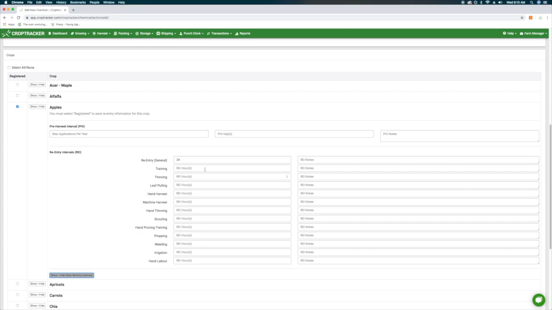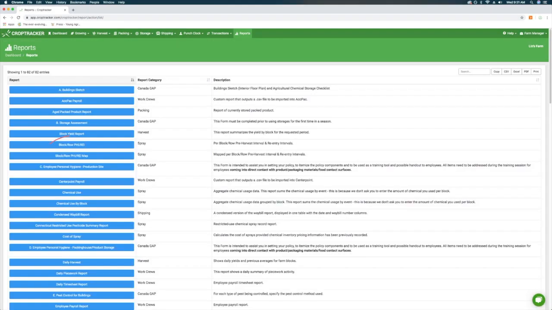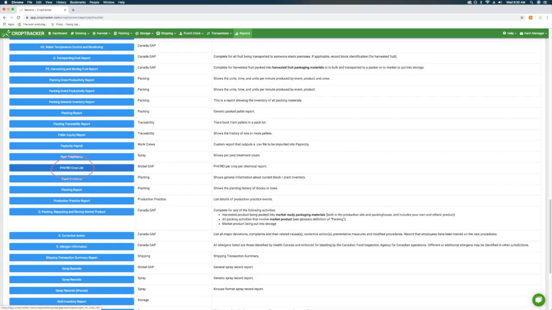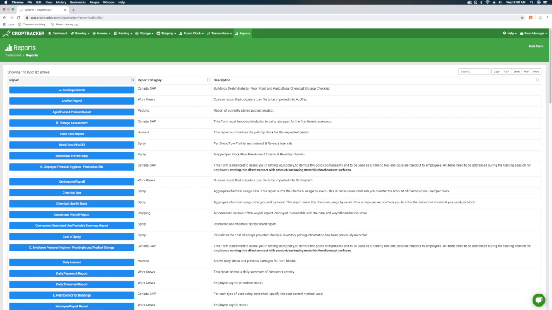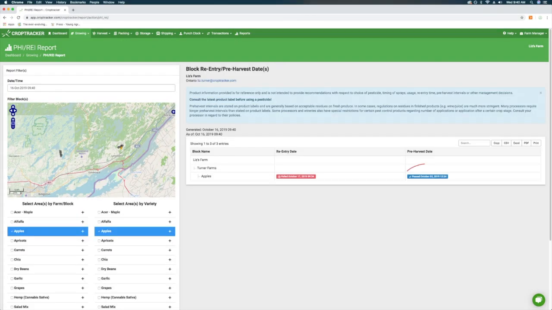Detailed PHI and REI information for your sprays can be found in the PHI-REI report, the block PHI-REI map, and the PHI-REI crop list report. All these reports are listed under the Reports section of your dashboard. If the date has passed, it will appear in blue with a check mark. If it hasn't passed yet, it will appear in red.